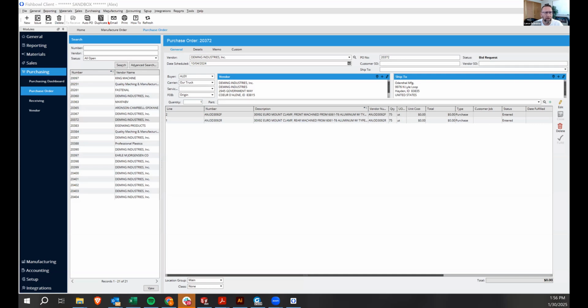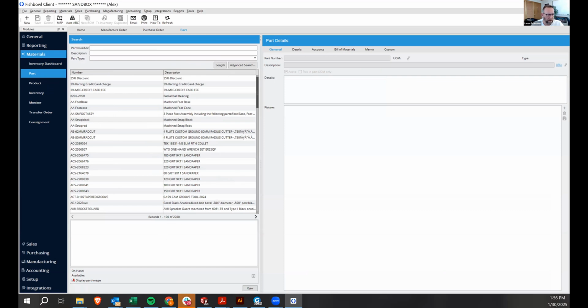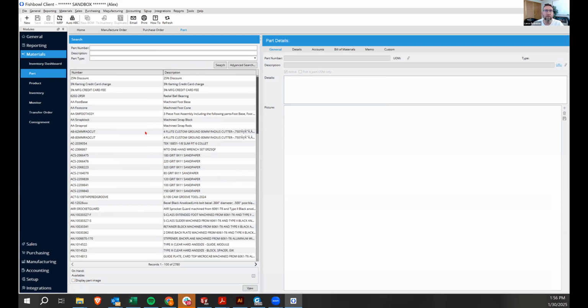Let's go there. So we're going to go to the part screen and find a part that you would send to a vendor to get anodized or something. Give me a part number that we could use, a part that you outsource.